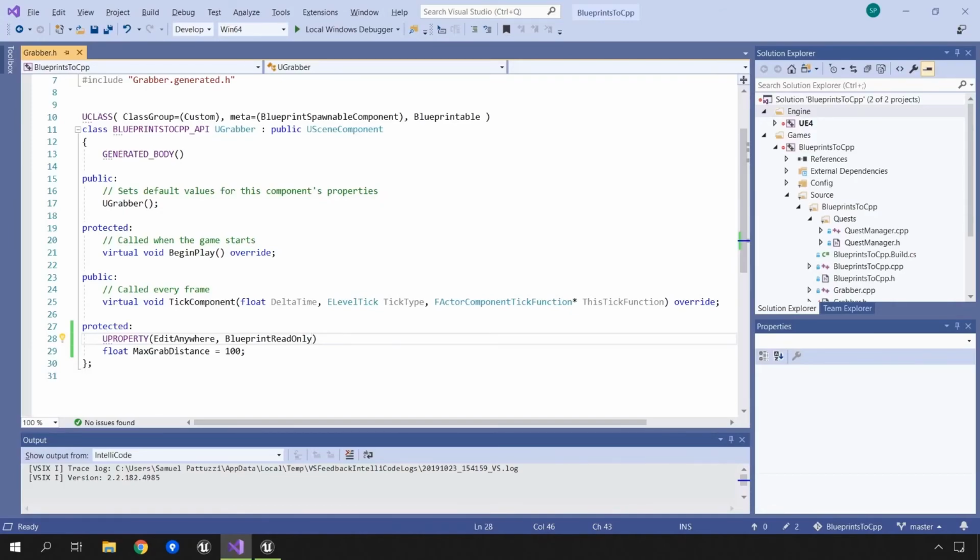So we've learnt about the UPROPERTY preprocessor directive and the different access modifiers that we can put in there in order to expose our C++ variables to Blueprint and have them accessed there as well as overridden.